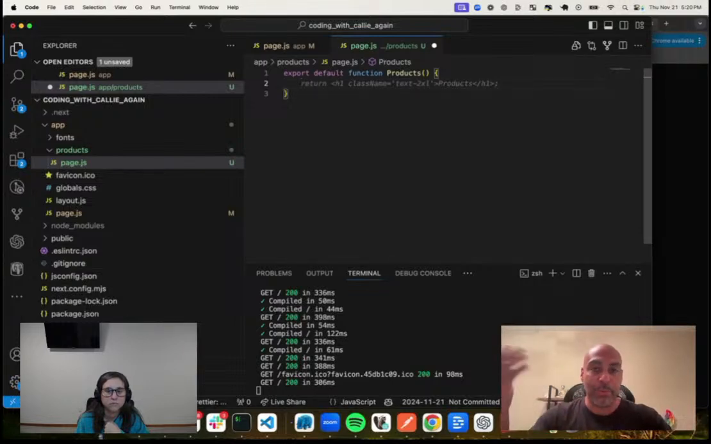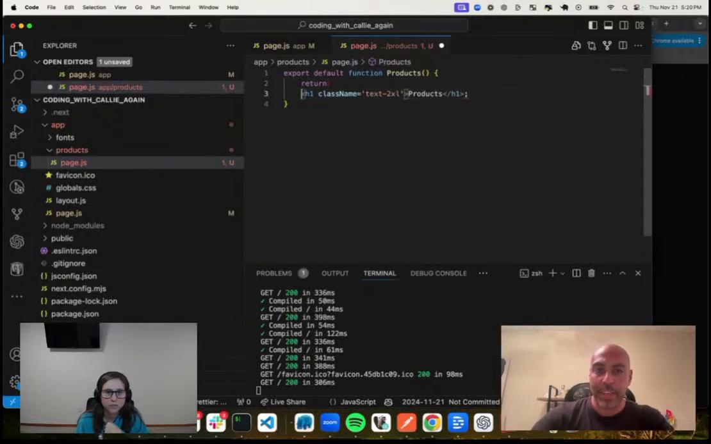You can have named exports, but a page must be exported as a default. So we're going to flesh this page out, because right now we're still building something pretty simple here.